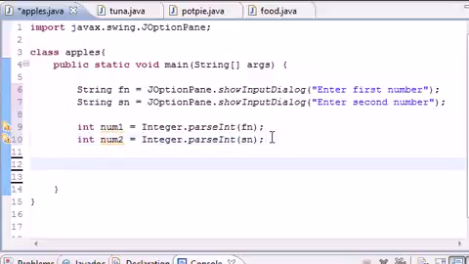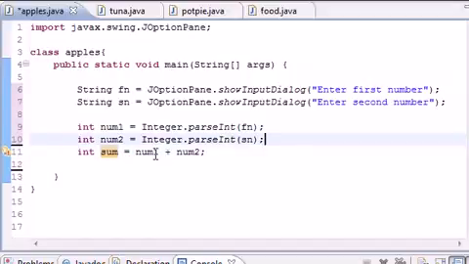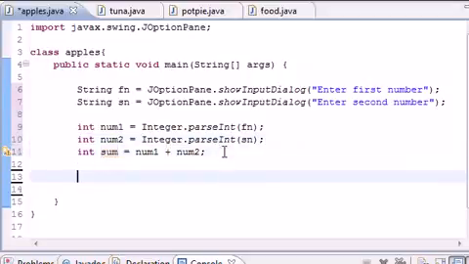Now the last thing we need to do is show the sum. Before we even do that, let's just add the sum. Int sum equals, what do we put? num1 plus num2, no spaces. And now we have the final answer in the sum variable right here. Let's tighten that up a little bit. And now we can go ahead and display this.